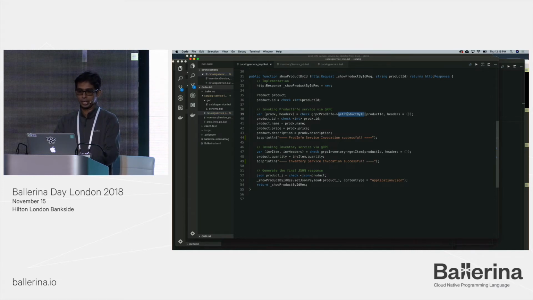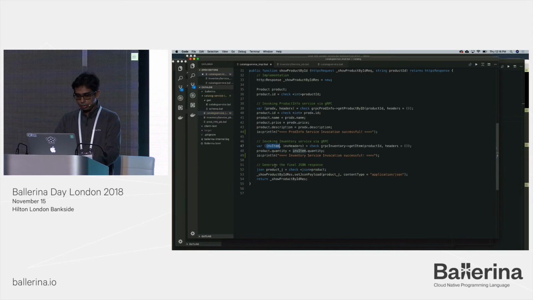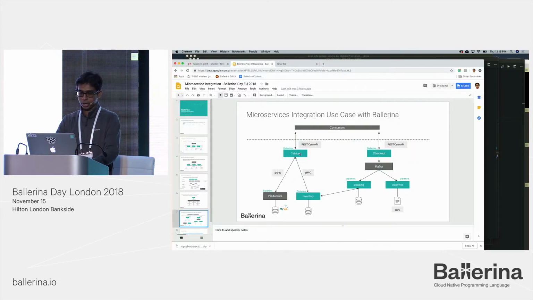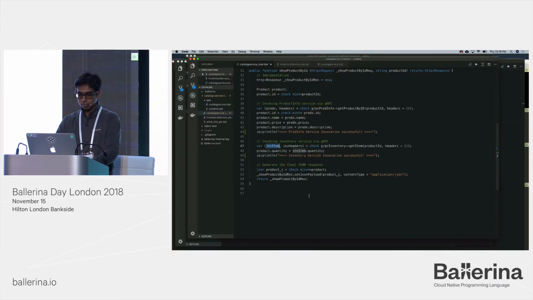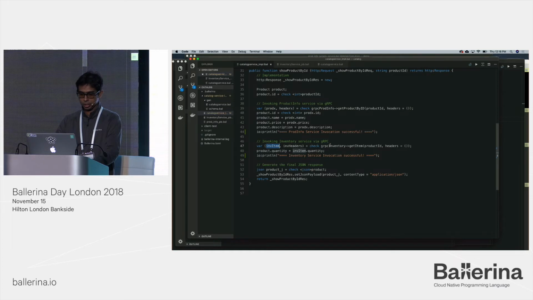Since I have generated my client-side stubs, I can directly map the incoming values to a product and an inventory item. This is my inventory item. So here I'm doing service composition. I'm calling the product info service first, getting the ID and more details of the product, and also checking the inventory on the available number of items. So it's service composition logic.